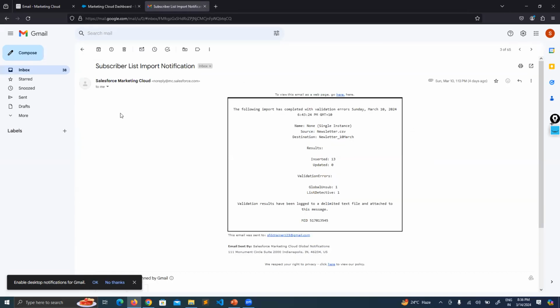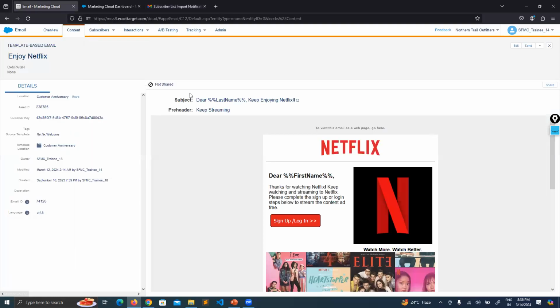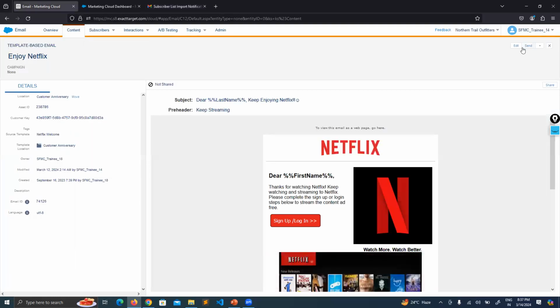Let's say I'm getting this email from the Marketing Cloud. So what is the email address? noreply@mc.marketingcloud.salesforce.com. That is the name. Similarly, if I want to send any email, we have to create a sender profile for this particular reason. How to create a sender profile? First of all, let me show you where we can select it.